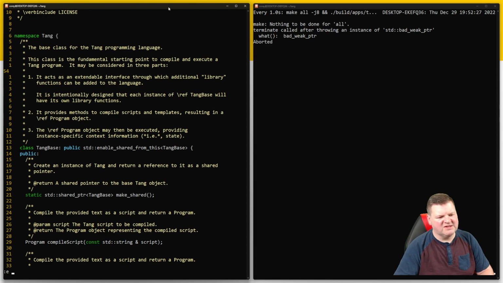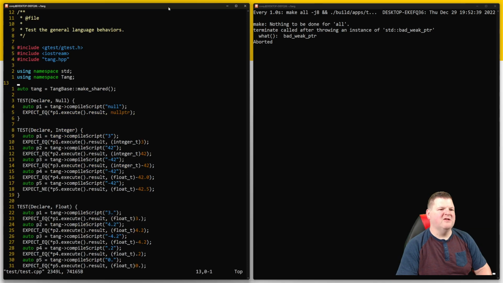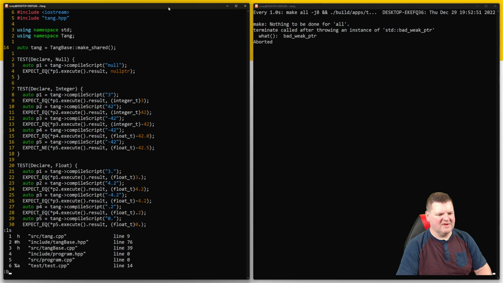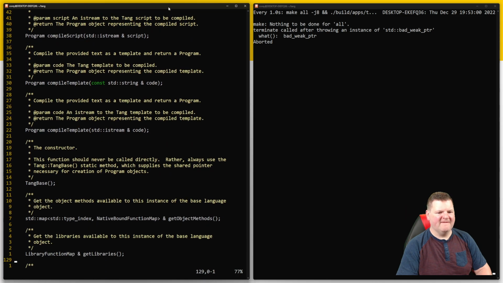You know what? I'm wondering if I just am going about this all wrong. It should be this make shared. And I bet if I look up test CPP, looky there, I have the wrong documentation. Tang base make shared. Let's fix that, shall we? make shared.